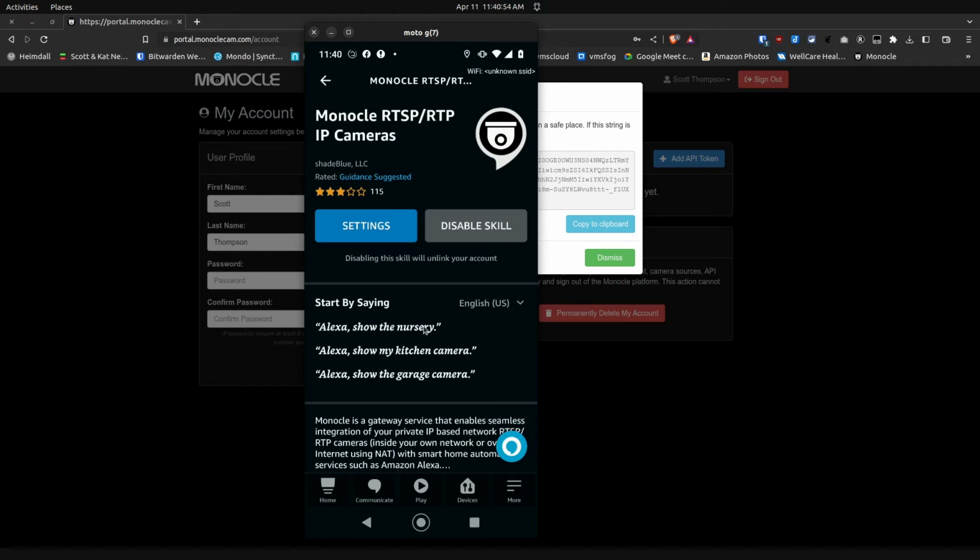Once you enable it, it'll ask for settings, and the settings are going to ask for the username and password of your Monocle account that we created in the previous step. And then once that skill is enabled, you'll be able to connect to the cameras. But first we have to go over and create our local server on the network, as I'd mentioned earlier.